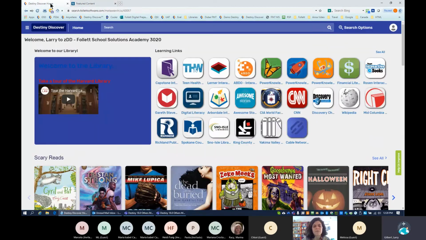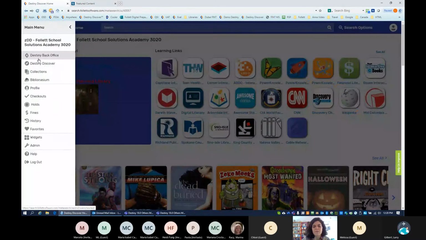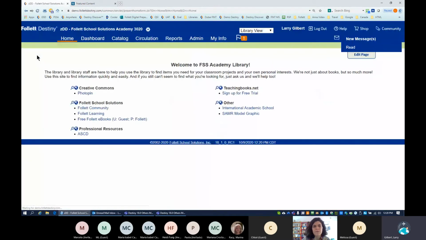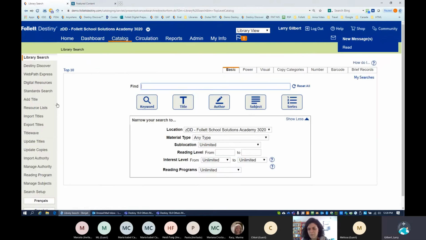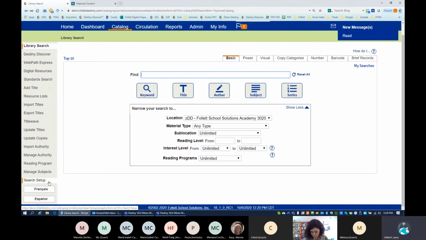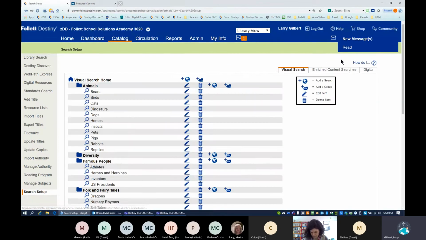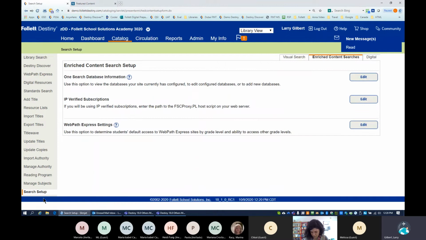If I come back here to back office, relationship to and relating to learning links, catalog, search setup down here. This is for OneSearch. If I go down here to search setup in our catalog, if you do not see any of these menu options I'm showing, like search setup or enriched content searches or OneSearch database, that just means that somebody turned it off in your access level. And OneSearch is not a subscription from us, so it's built in. It's part of Destiny, the OneSearch part.